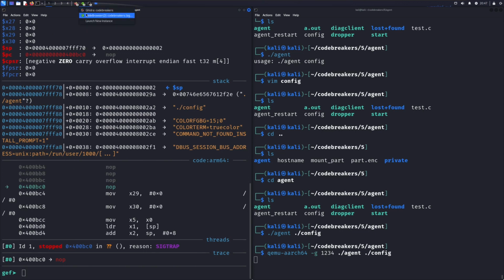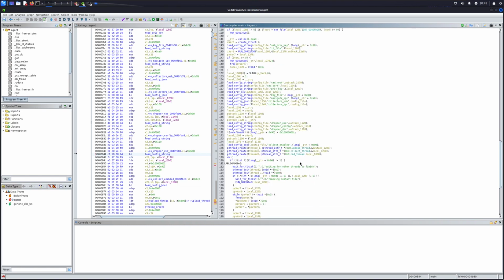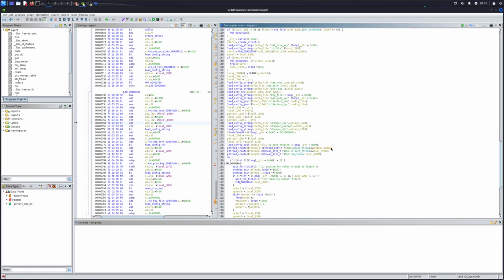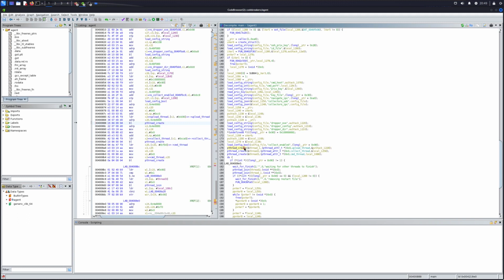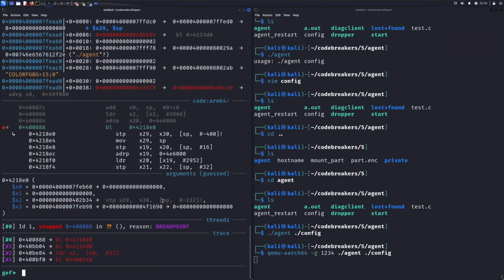Looking at Ghidra, we can set a breakpoint on where we actually care about. We probably want to stop at the pthread_create function right here. So we're going to do that at 0x400888. So break at *0x400888. Continue. And we can stop right here.